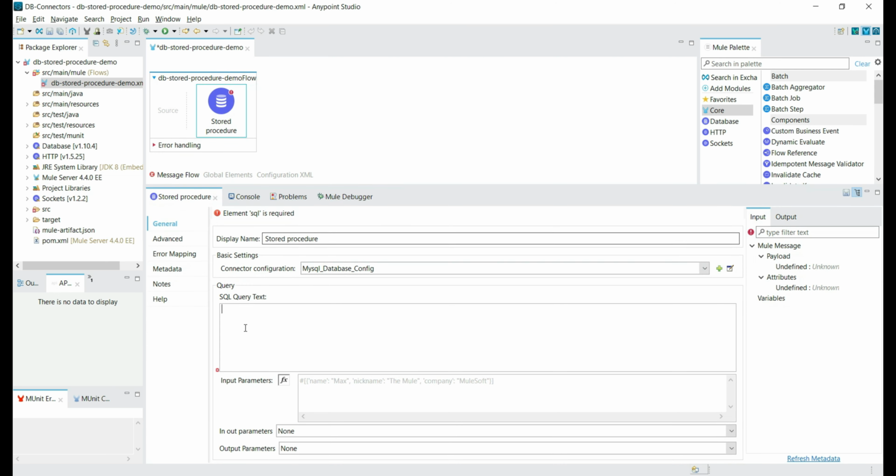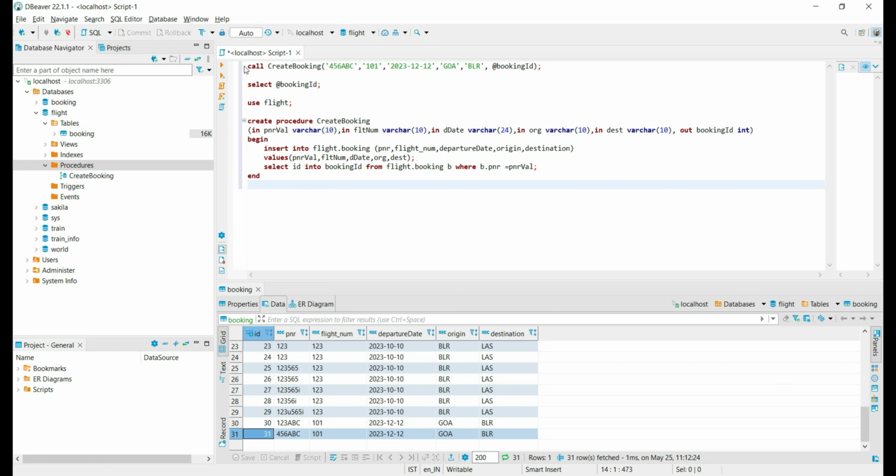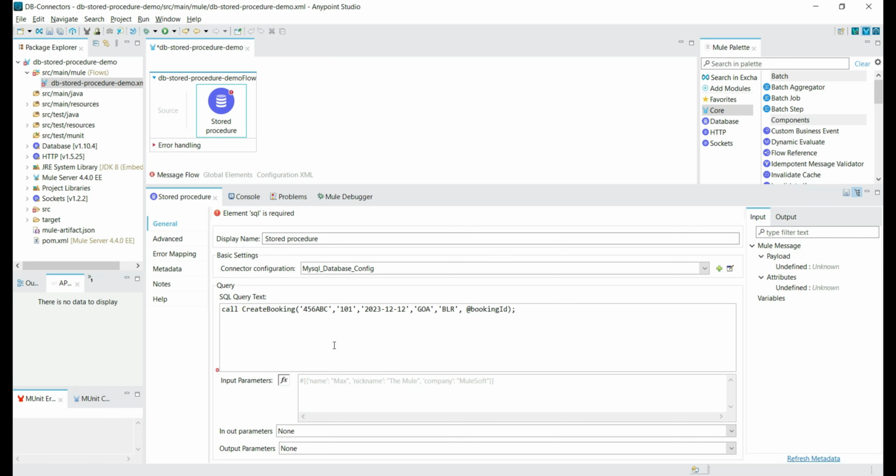So we are done with the basic settings, and we have the query section where we can call the procedure. So let's copy the procedure. We are going to create a booking and also get the booking ID by running this stored procedure. So let's provide the input parameters. We have to provide PNR, flight number, departure date, origin, and also destination. Let's read these as input parameters.